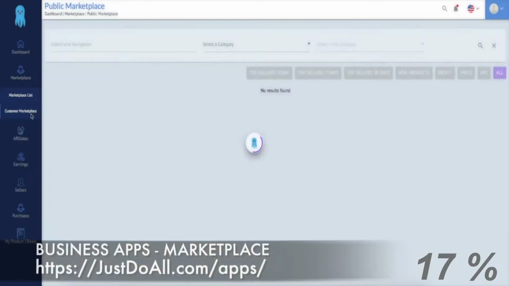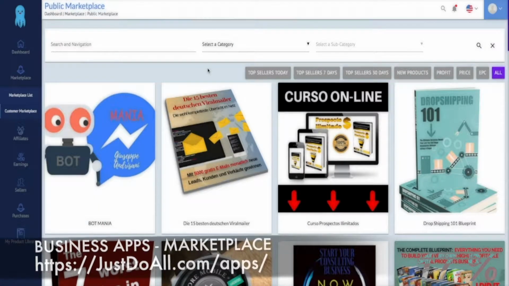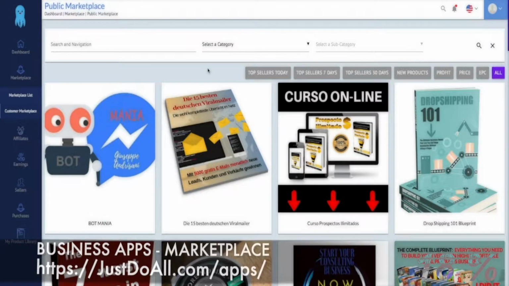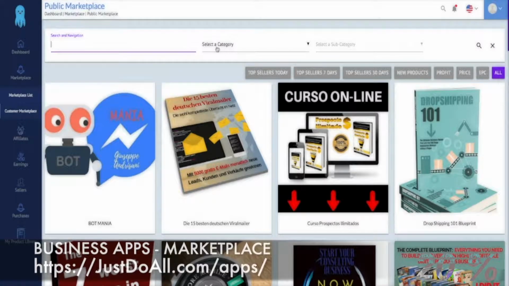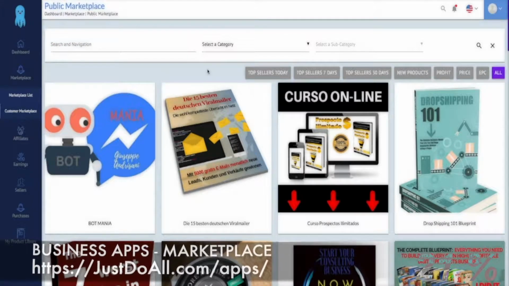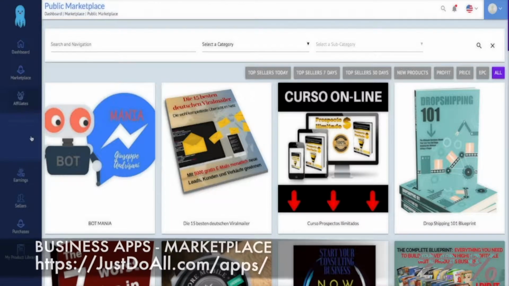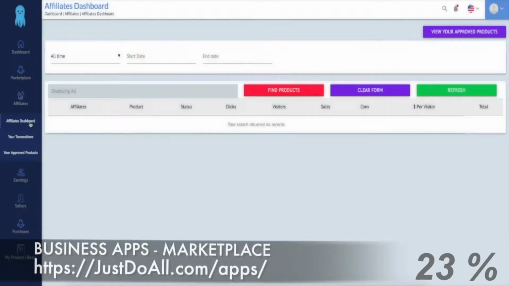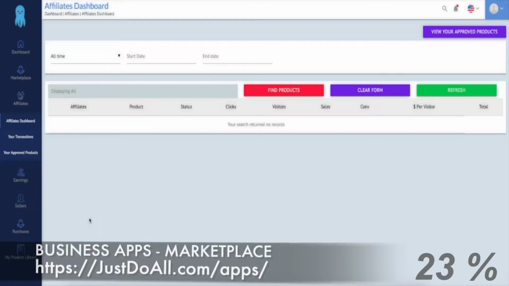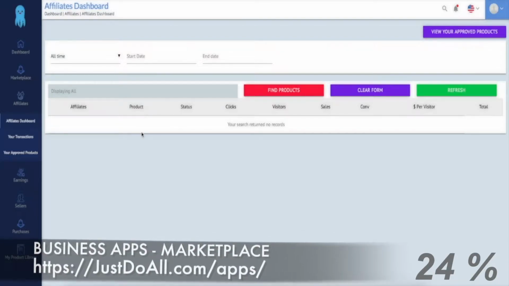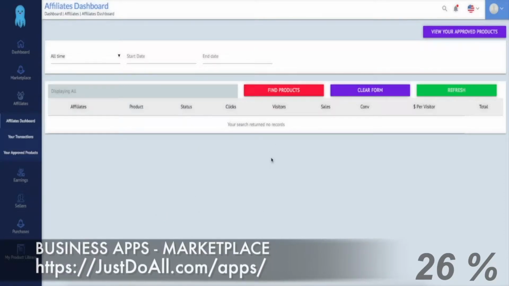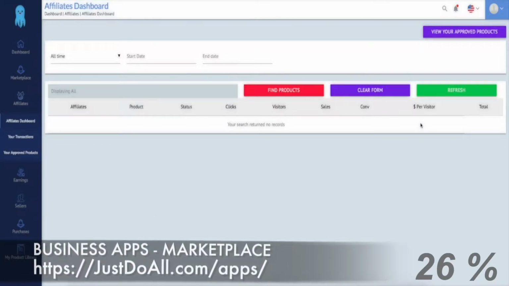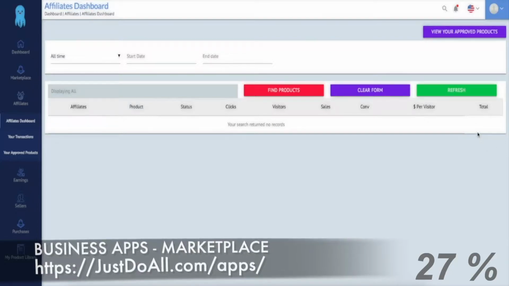Next is customer marketplace, and over here we're going to be seeing a couple of examples that we have in the marketplace. We can also search the product over here or search in a specific category or also a subcategory. Next we have affiliates, and over here we have the affiliates dashboard where we're going to be seeing all the names of our affiliates, the products that they have bought or that they are promoting, the status, clicks, visitors, sales, conversions, the money per visitor, and the total earned.